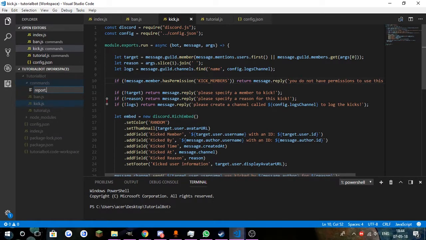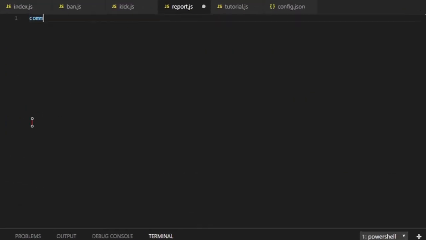Anyways, let's go ahead and start doing the report.js command. Basically it's going to report someone, and it's going to be logged in a reports channel. Since we're going to be using a rich embed, we're going to have to call in Discord, so discord.js, and that's pretty much everything you need to import.